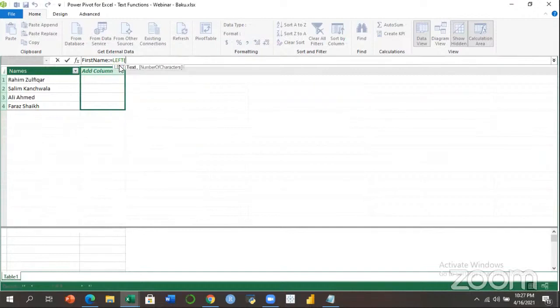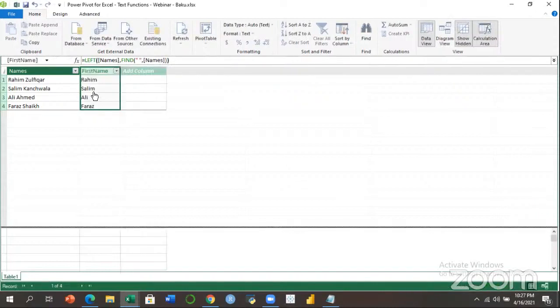Now, instead of cell references like A1, B1, relative and absolute in Excel, we need to define the column name here. The column name here is names, and how many characters do you want? So we will add the FIND function. We know that the common delimiter is a space here, and again the name of the column, and close the bracket. So see, similarly, it gives you the first names from a column, right?